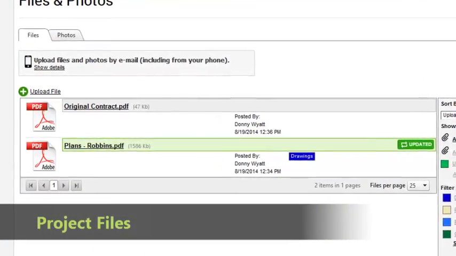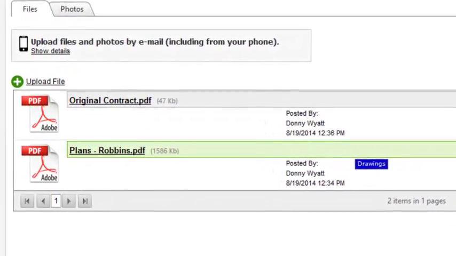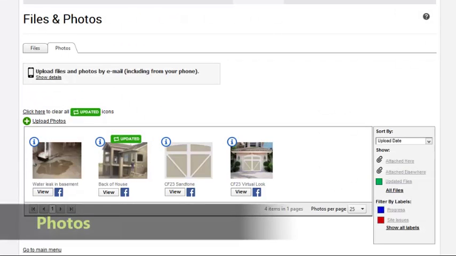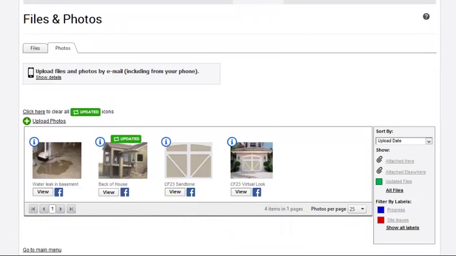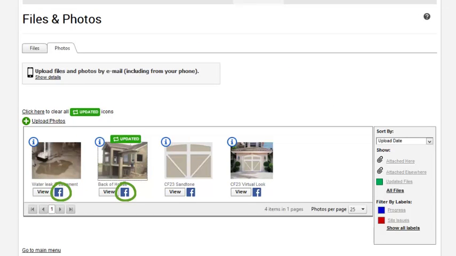In addition to documents that may be on the selection sheet, you can view other important files on the Project Files page. You can even post files here if you have something to share. Likewise, the Photos page is your visual timeline of important items and progress on your project. Simply click the photo to see the larger version, and if you happen to be a Facebook user and want to share those photos with your family and friends, click the Facebook icons that you see here on this page.